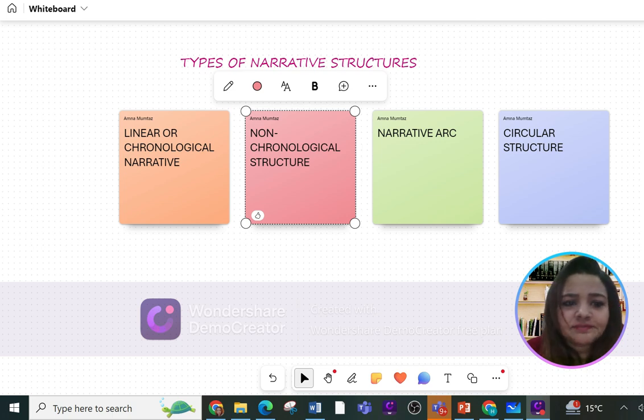So let's get started. As you can see on my screen, the first structure is linear or chronological narrative. Linear chronological narrative is a straightforward kind of story. It's a story in which you follow a sequence of events, right? For example, a person who starts writing his story from the beginning, his childhood, then something happens, maybe there's a conflict he faces when he becomes an adult, and then at the end of the story, he's an old man, right? So that's a linear, a predictable kind of story. It's a type of narrative structure, but I don't recommend my students to go for a linear or a chronological narrative, right?